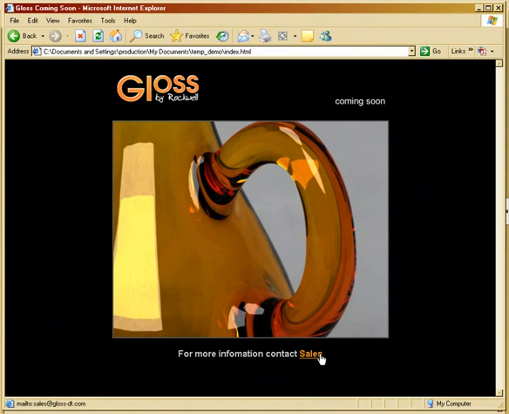It's that easy to do. Now let's get into some of the more intricate elements of Dreamweaver.